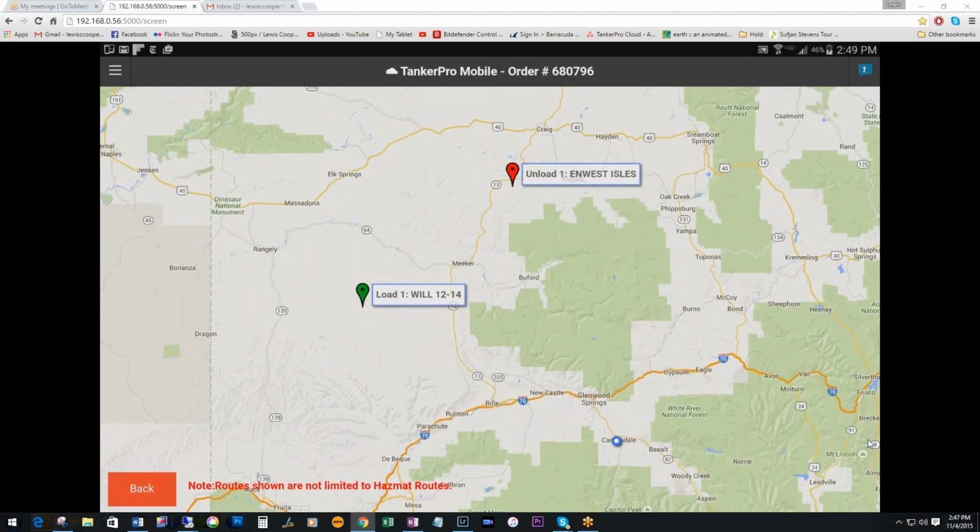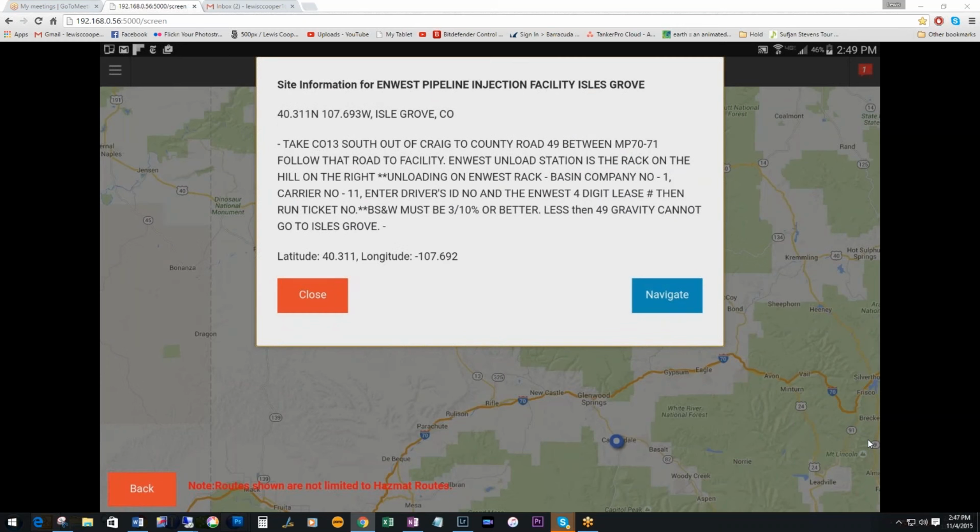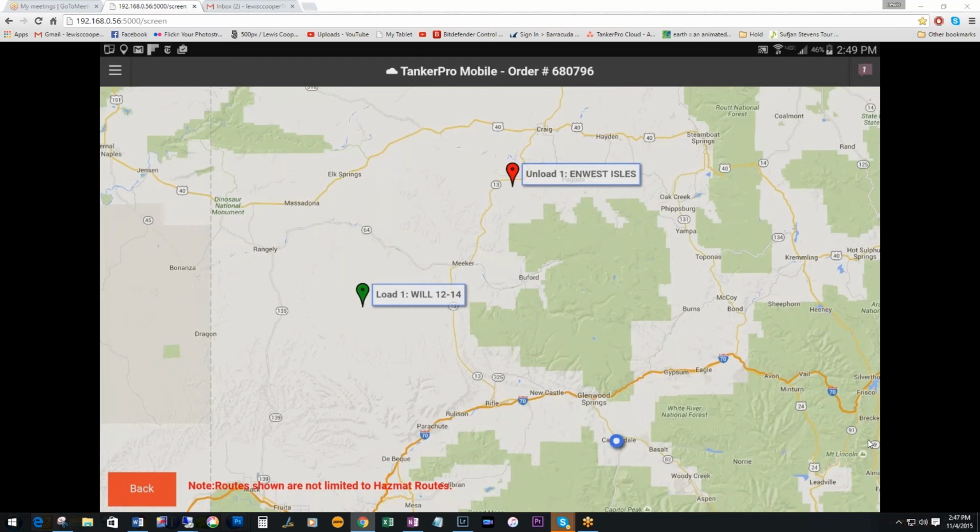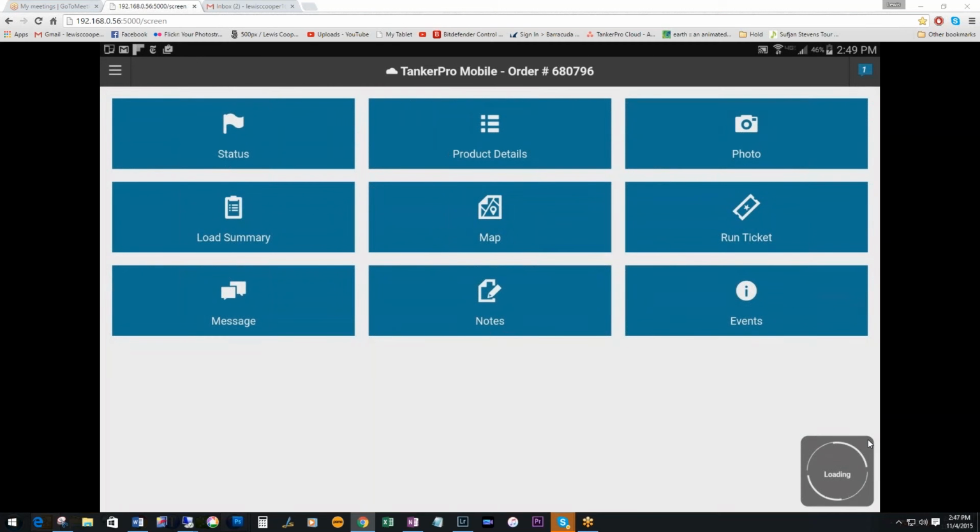Okay, so the same thing goes for the unload point. I can touch on it if I want to get some more information about it. Here's the unload information, and I could launch into Navigate. Close. So that's our mapping feature. I'm going to hit back now. So at this point, we'll say we're going to unload the product.